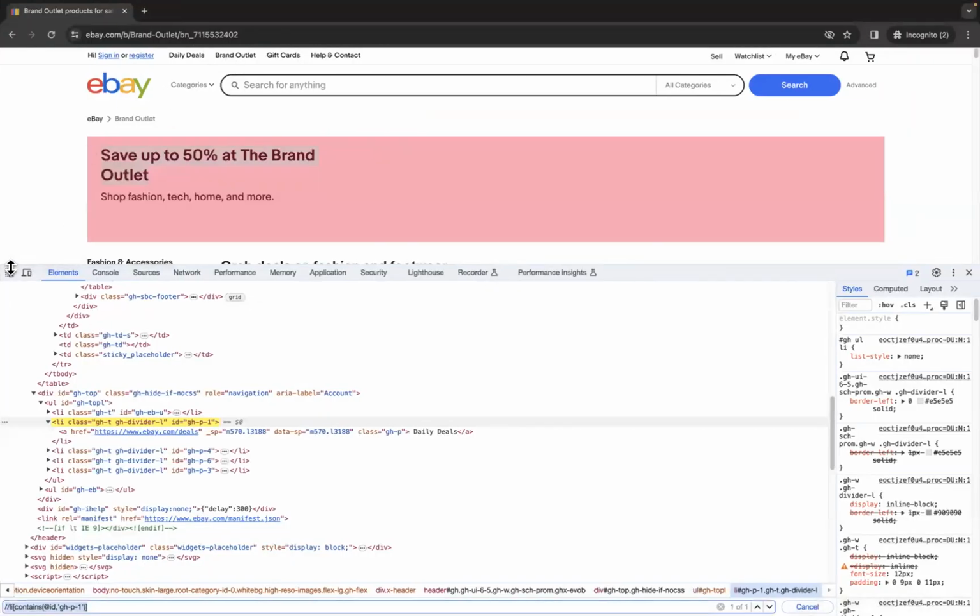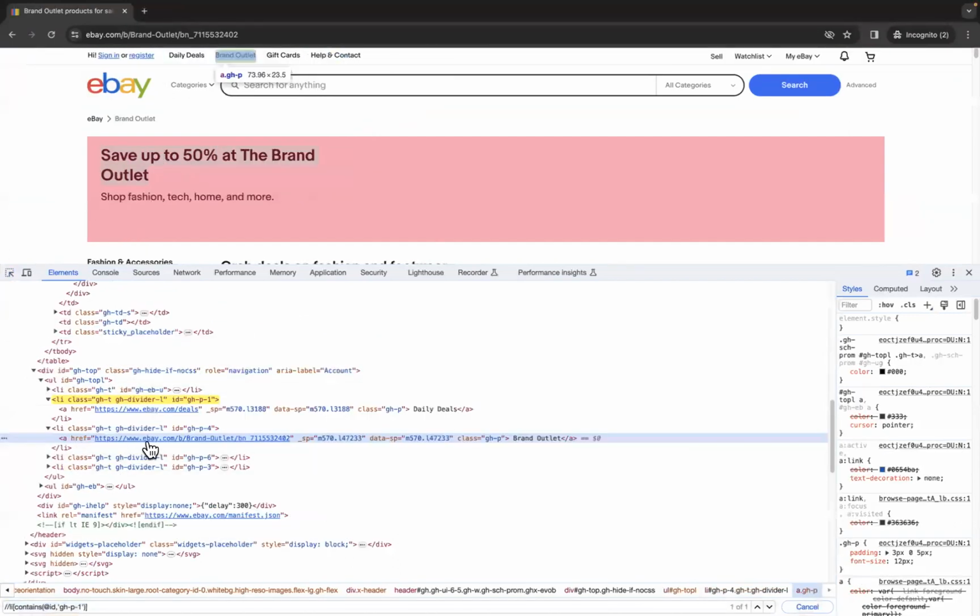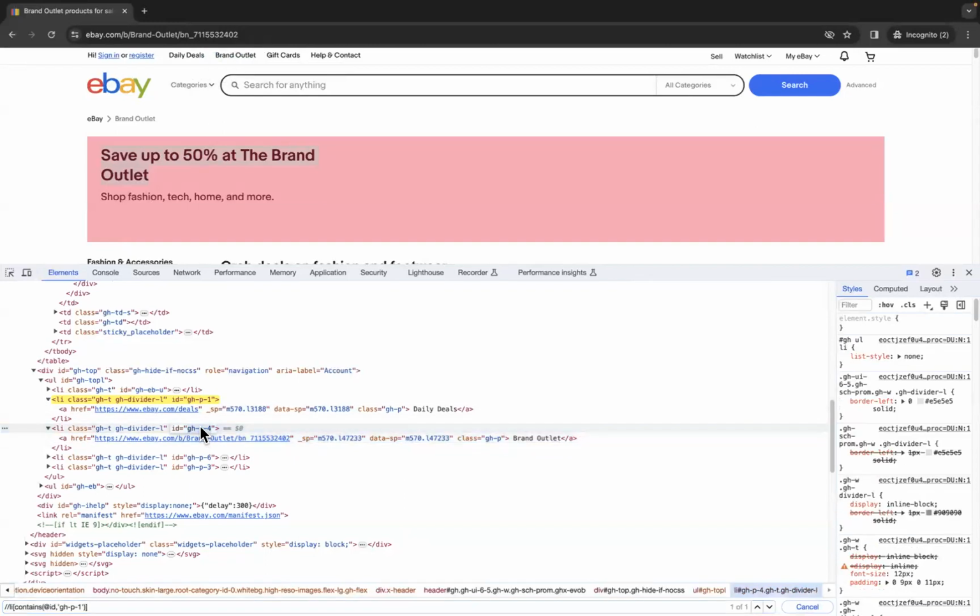brand outlet. So let me highlight this one real quick. And here you can see this is also having li and a combination of anchor tag and ID. And also here you see the text brand outlet. So here, since we have already built the XPath, I'm just copying the value and pasting here.